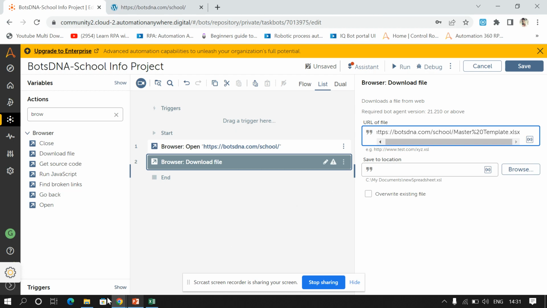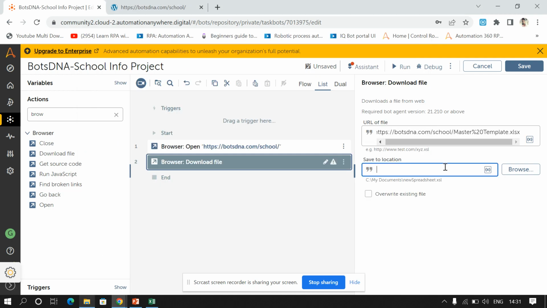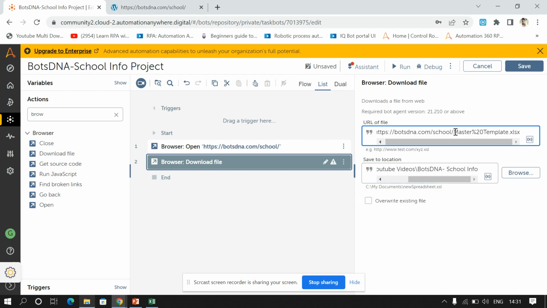Save to location. So I'll give this location only. And you can see here we have to write the file name also. So I'll copy and paste the same name, slash file name, and override the existing file. So we have to select this checkbox.